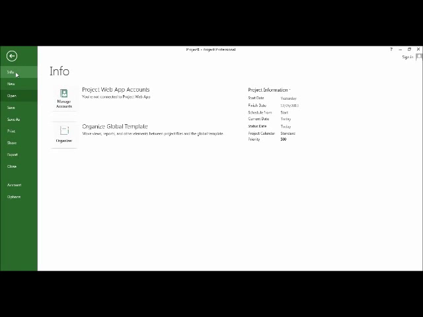Today I wanted to do a very simple tutorial on how to schedule a project using Microsoft Office Project 2013. This is a version that I downloaded as a free 60-day trial from Microsoft's website. It was pretty easy to download. It downloaded pretty quick to my computer. I didn't have too many problems trying to get the free trial.